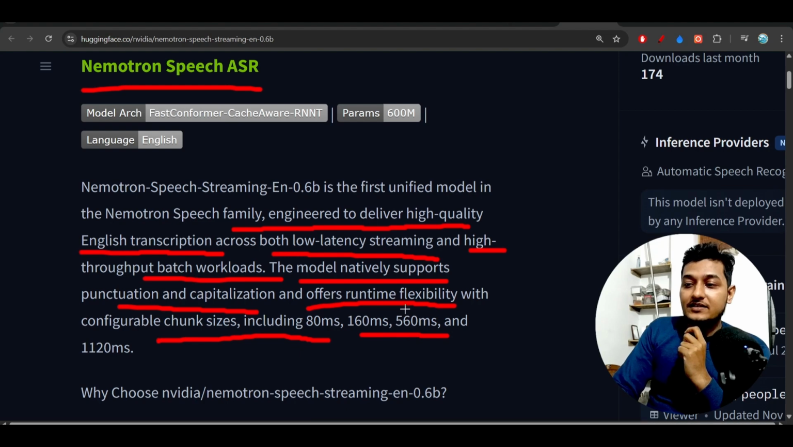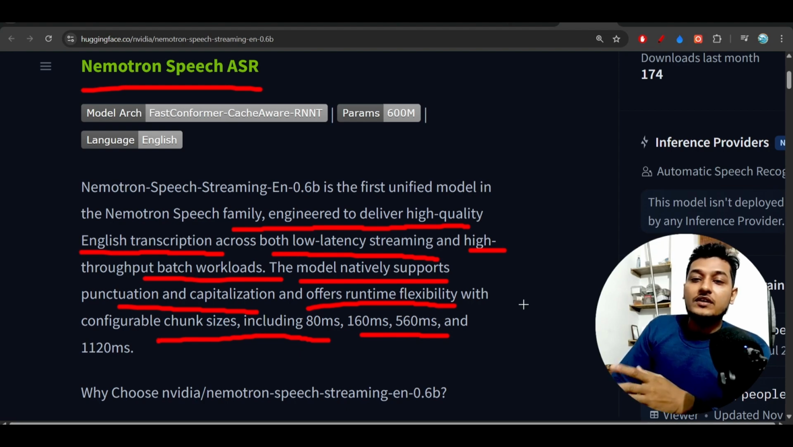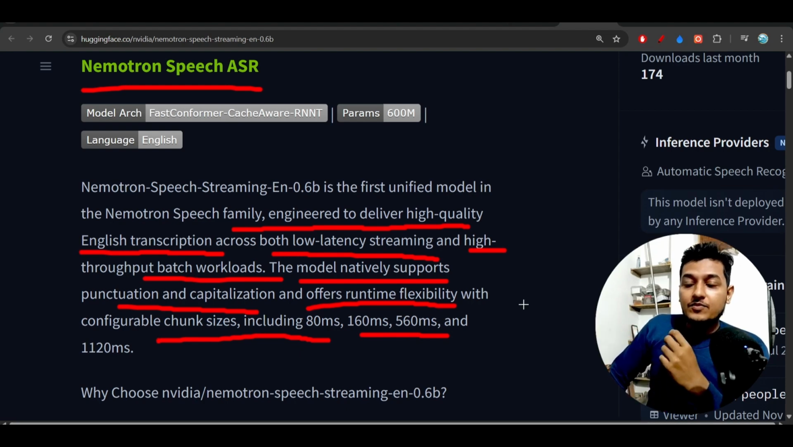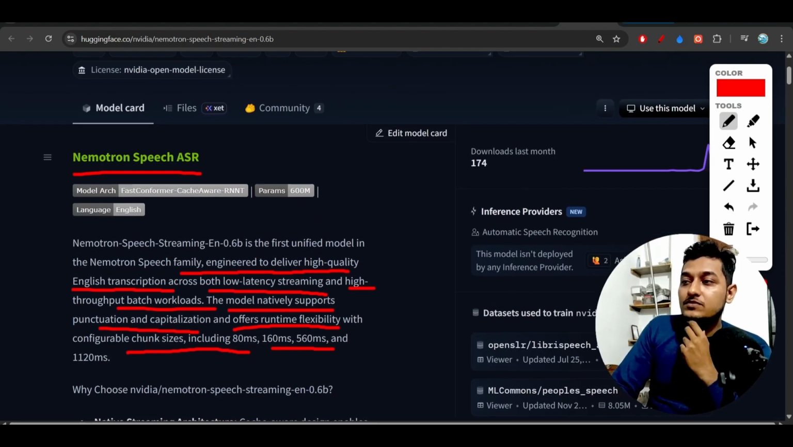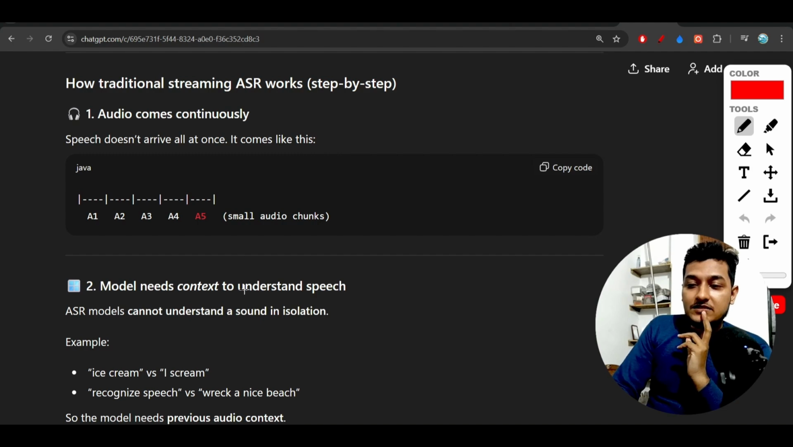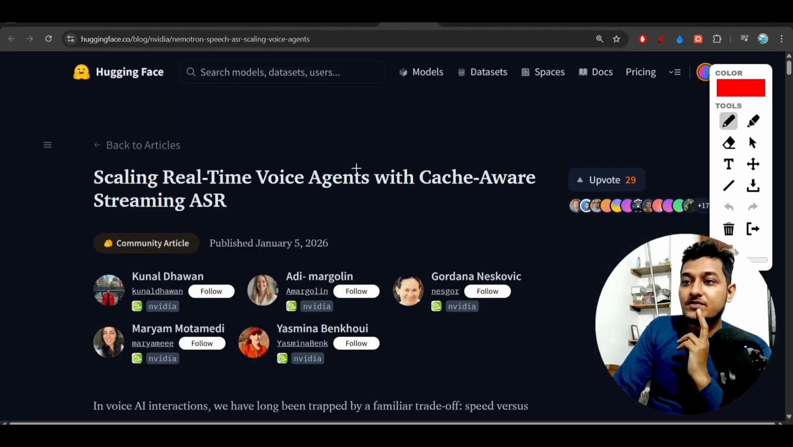This model natively supports punctuation, capitalization, and offers runtime flexibility with configurable chunk size, including 80 milliseconds, 160 milliseconds, and 560 milliseconds. So if you are building a system that supports live transcription for a platform, you must deliver high throughput and also keep the latency low, otherwise people will be very frustrated. That's why this model solves that problem using the concept of cache aware streaming ASR.